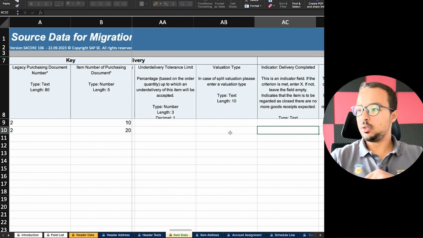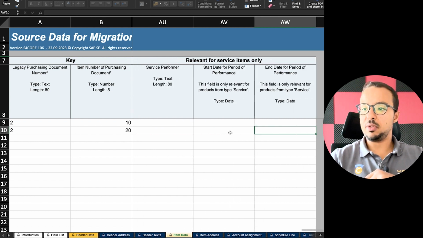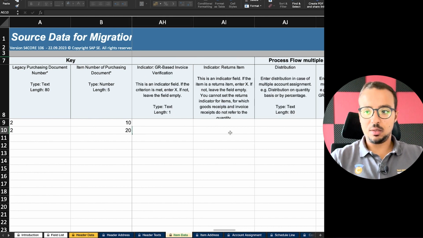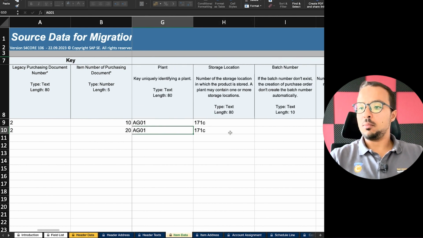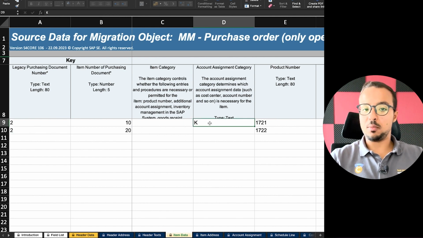And if you go to the right here, let's see if I have maintained any other values. So this is everything that I maintained, very similar to what we have in SAP GUI. Now, since I have selected that one of the items is related to account assignment K, we have to fill a third sheet, which is account assignment. This is why I wanted to show you this example.